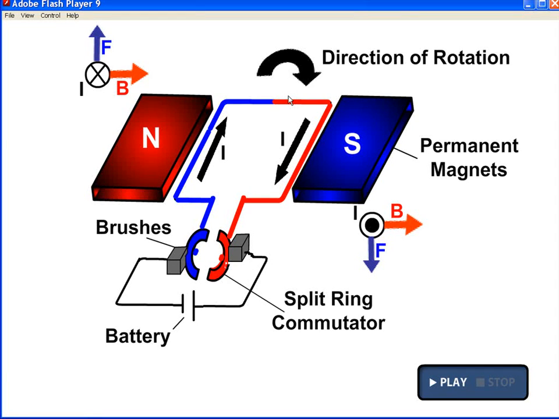Therefore, no force. The current has to be in a perpendicular direction to the magnetic field to experience a force. The instant the current and magnetic field are in the same direction, no force. So as soon as two of those three are in the same plane, there will be no force as a result. And that's how a simple motor works.